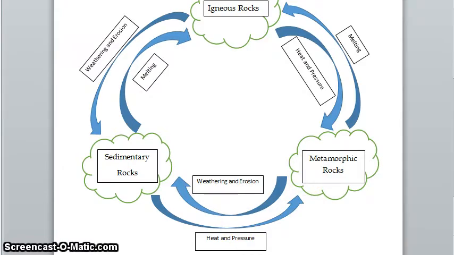Some of the last things for the test that I would make sure to know for tomorrow, what the igneous rocks that we looked at in class were. There were 6 of them: granite, basalt, obsidian, pumice, scoria, and tuff. And the metamorphic rocks were schist, gneiss, marble, quartzite, and slate.